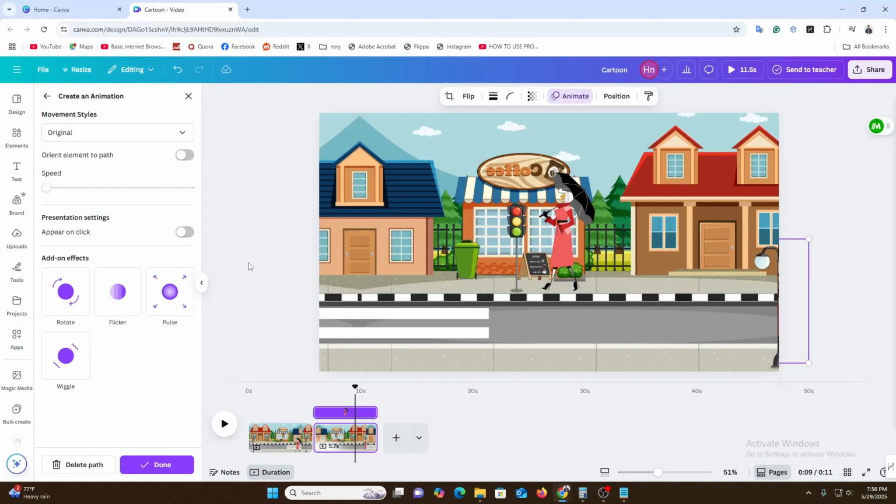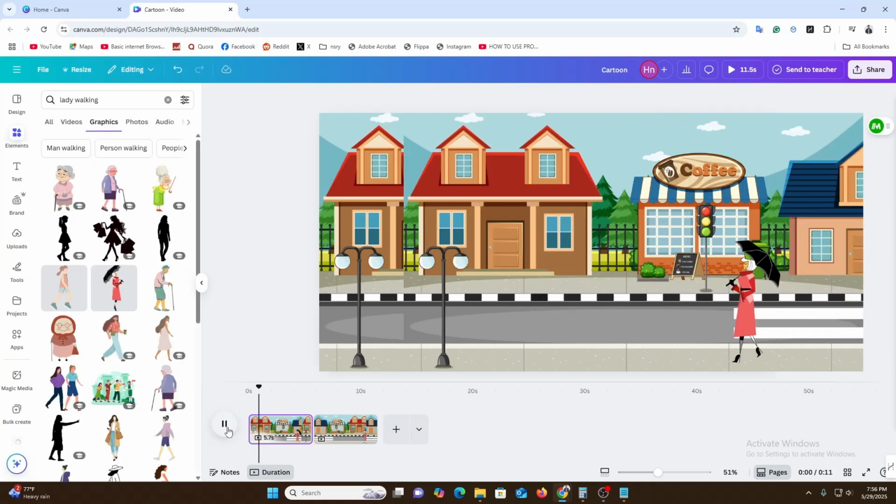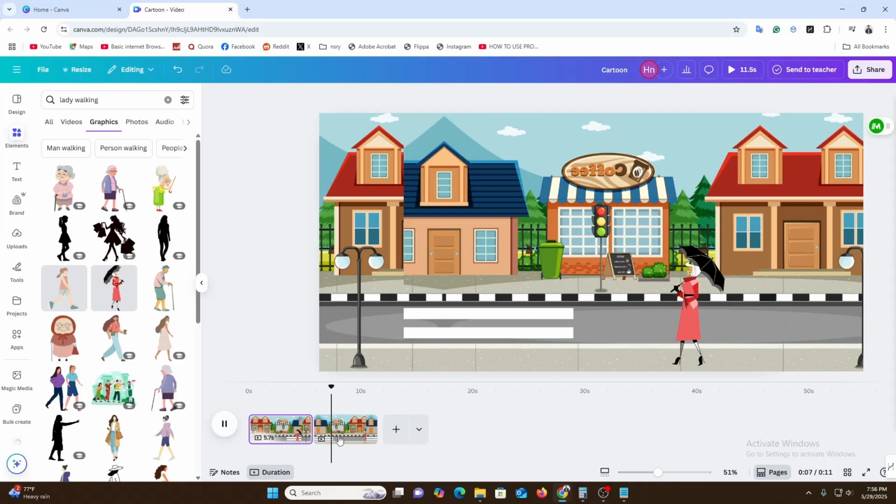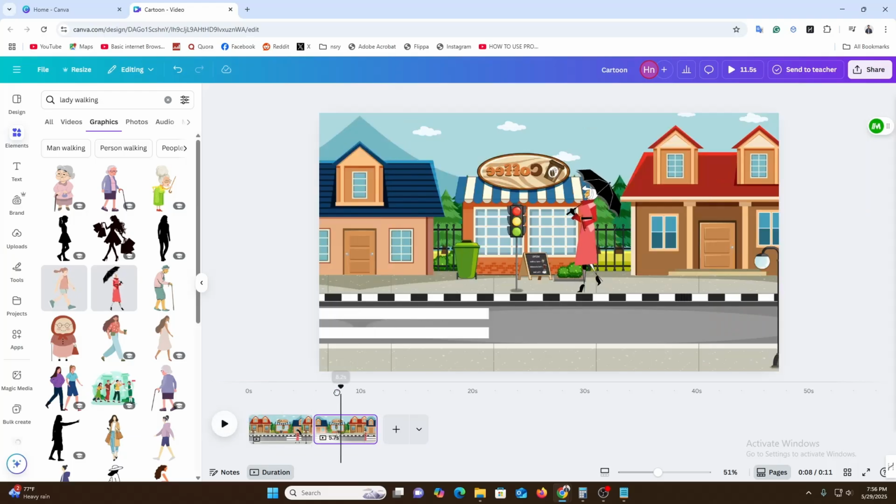So as you can see, it's really amazing right now, it's incredible. And now let's play it from the beginning, and let's start it. So here you can see she's walking through the road. I think I found a problem over here, so I just want to add a seamless transition over here.